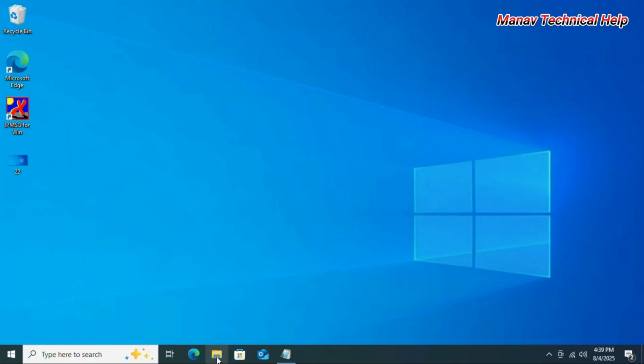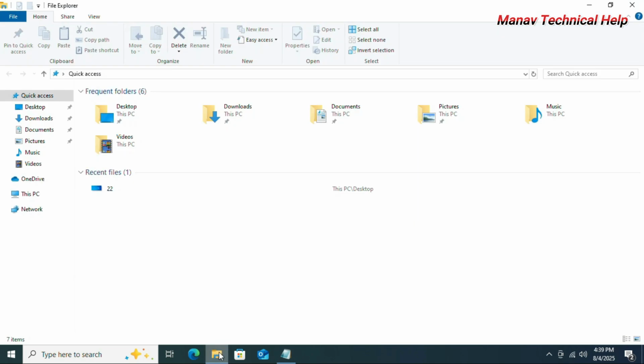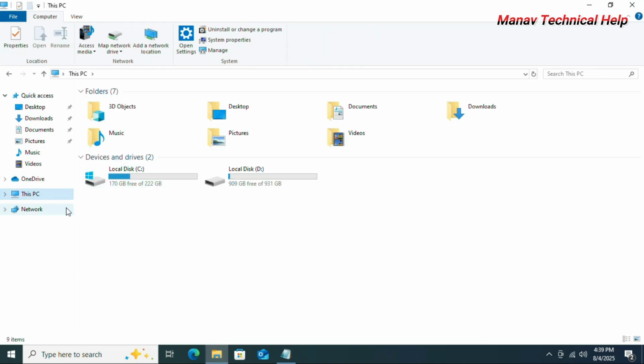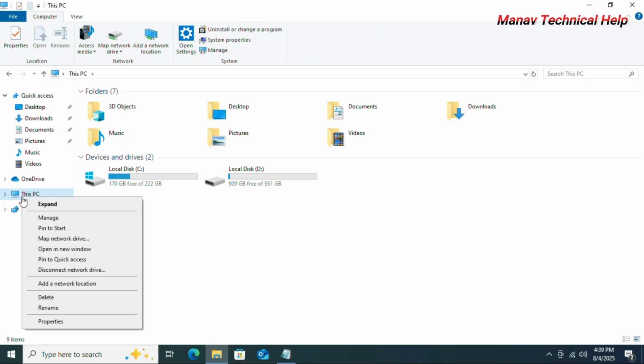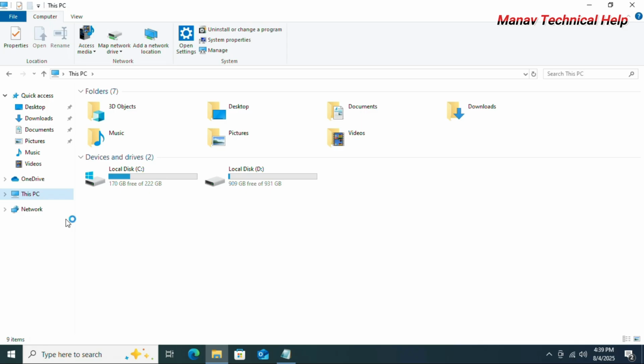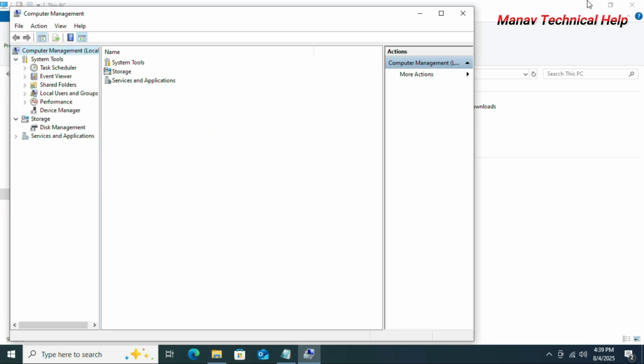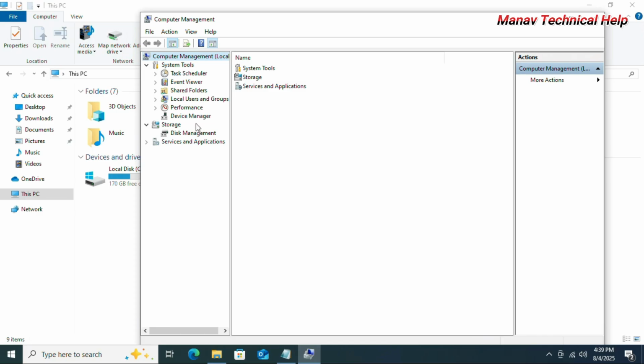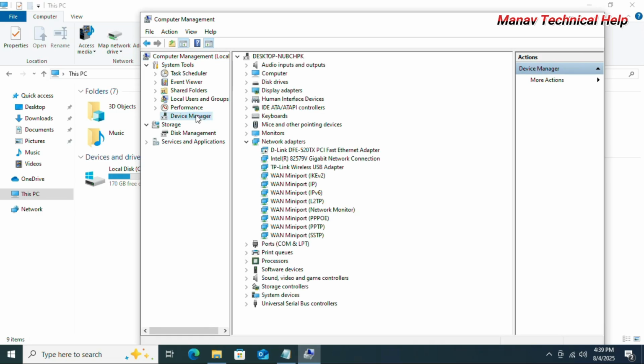The first method is open your Windows Explorer and after that right click on This PC and click here Manage option. After that, click here Device Manager option and find here your network adapter, Wi-Fi network adapter. This is my Wi-Fi adapter, your Wi-Fi adapter.